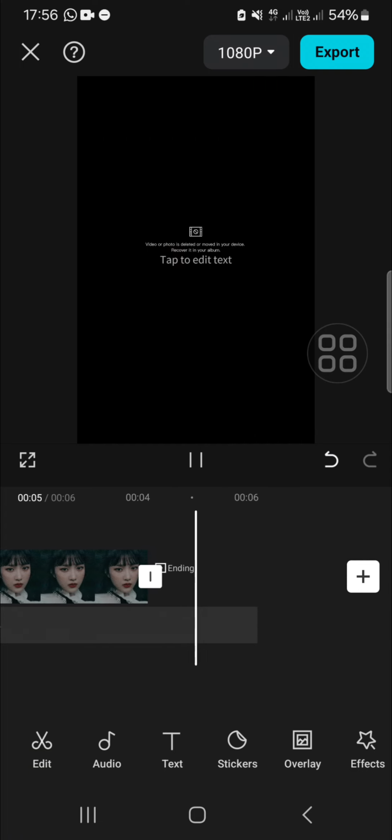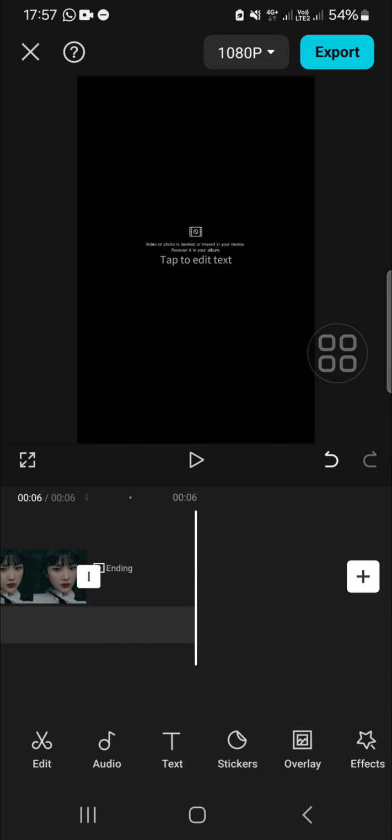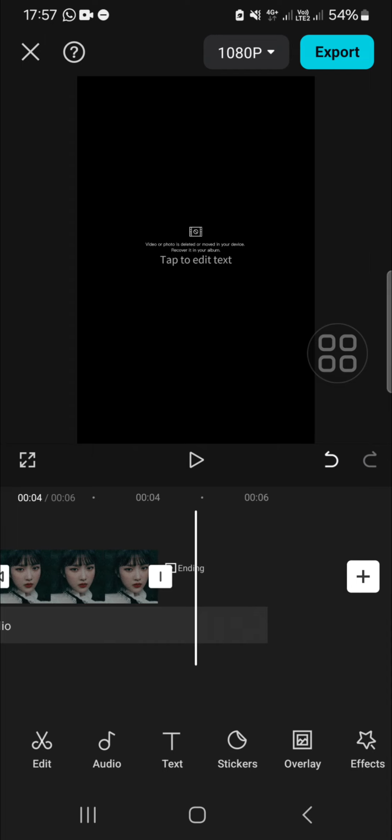Alright guys, and that's how we can create a zoom transition effect in CapCut. I hope this tutorial will be useful for you.